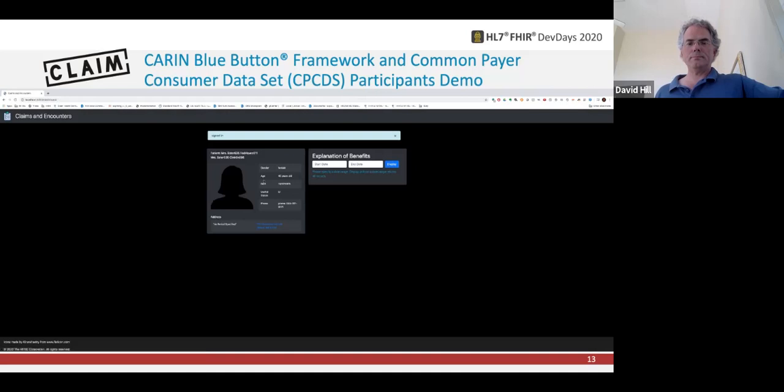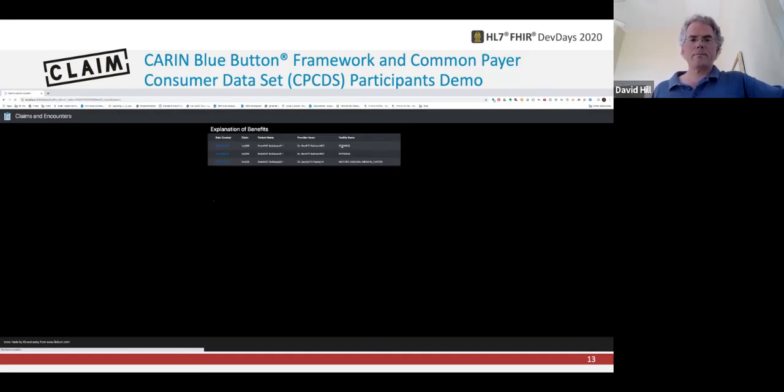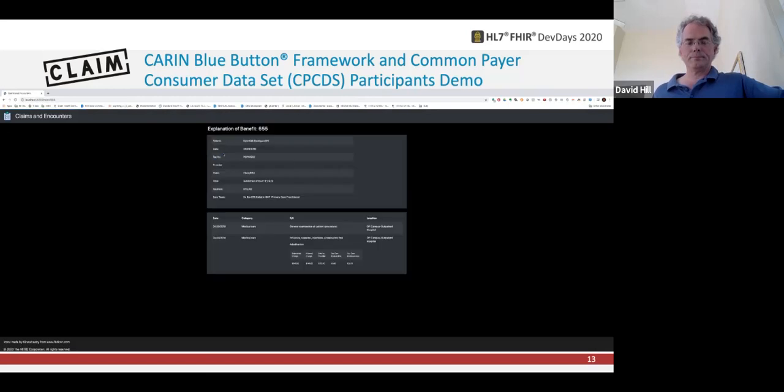And they're presented with a dashboard that shows their demographic information and a query interface that lets them select explanation of benefits by date range. And this will come back and show us the explanation of benefits that are available. And then once this list is provided, the member can drill down and see the details on a particular explanation of benefit. And that's what we have to show: authentication, selection by date range, and display of explanation of benefits.